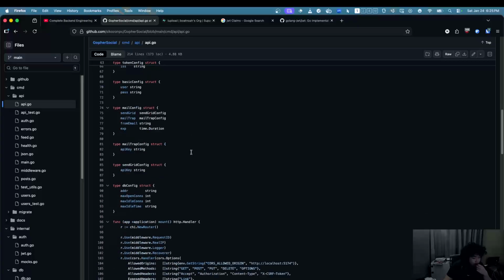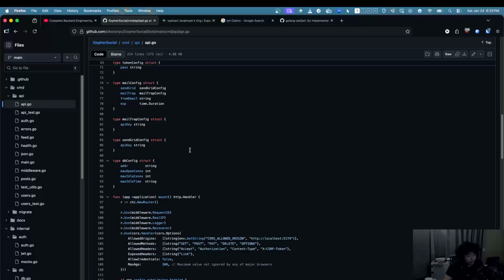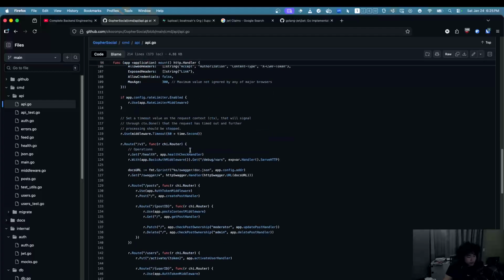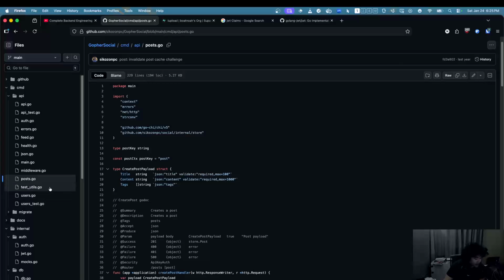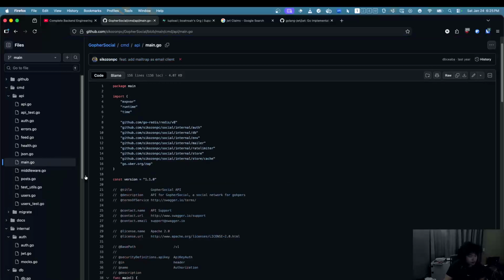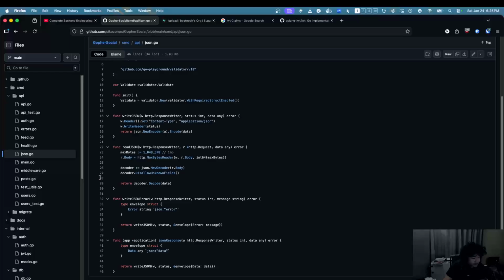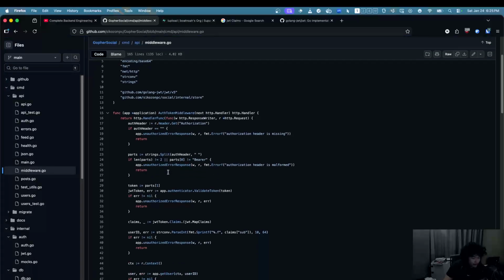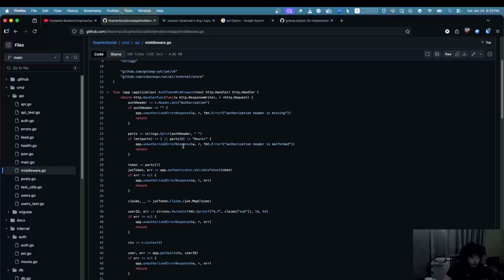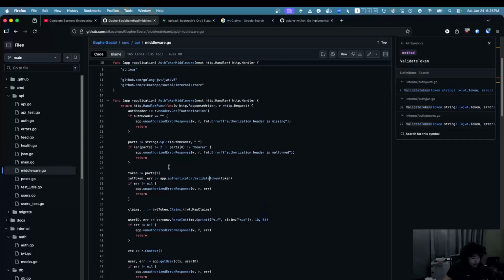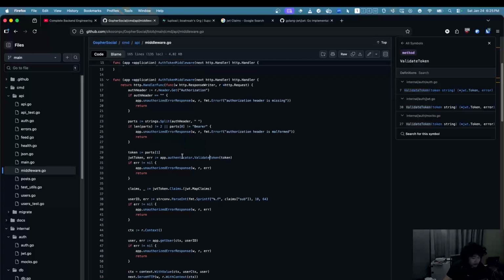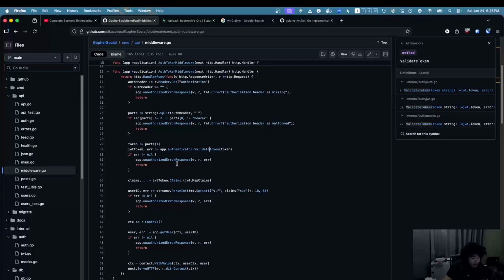Okay. Okay, that looks a little bit complicated. I don't really want to do all this config stuff. It looks a bit, not complicated, but it just feels a little unnecessary. So I do know that, okay, so we have implementation wise, the authenticator dot validate token, right? So we do parse split, app dot unauthorized error response. Okay, JWT token.